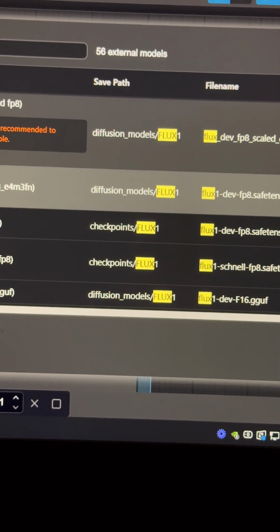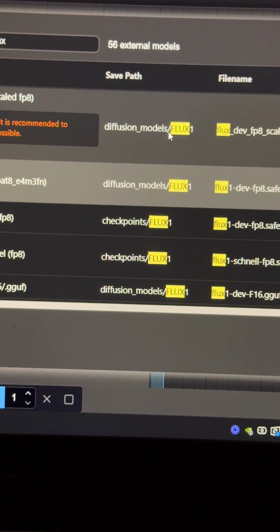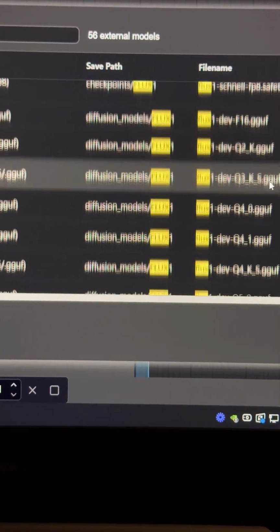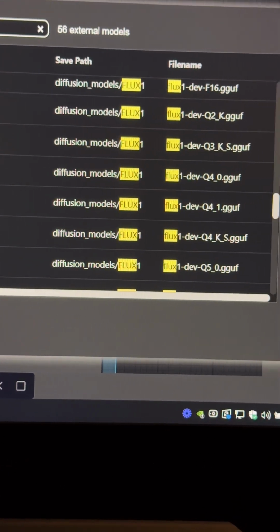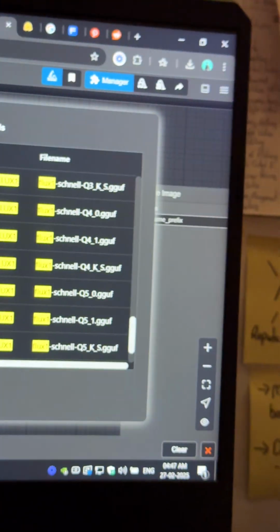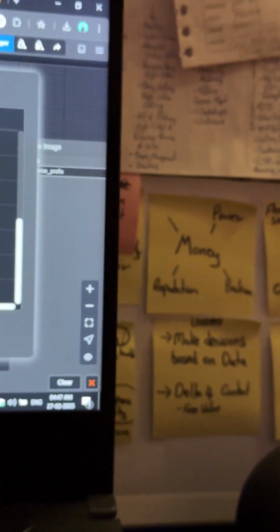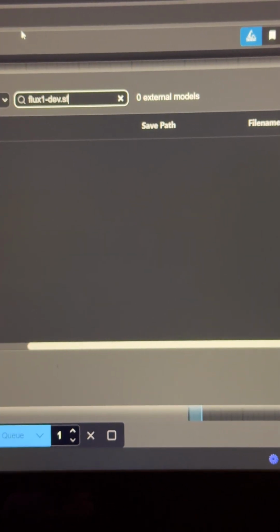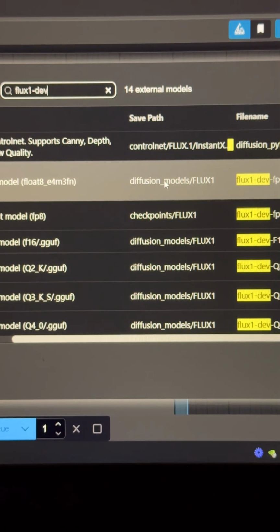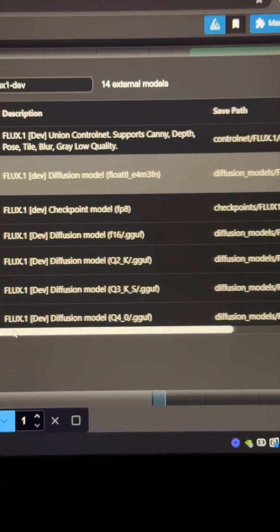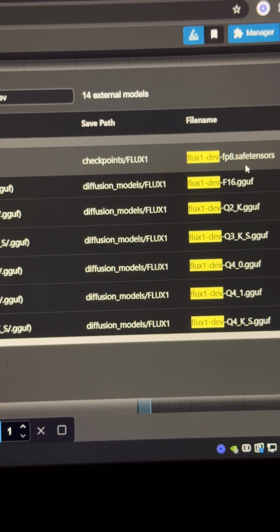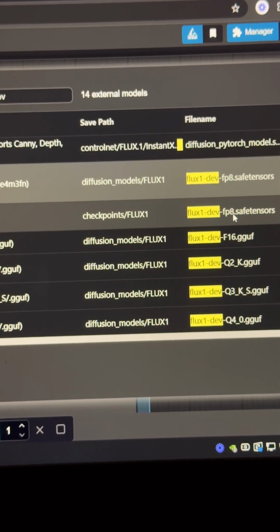Due to large size, it is recommended to download it through a browser if possible. Okay, no worries. So Flux 1 scaled diffusion, this is the FP8. I'm just going to type flux1-dev.sft. Okay, so it's not showing me anything, but it's showing me this, which is the Flux 1 Dev we're looking at. That's about 11 GB. And FP8, so it's a checkpoint model over here.